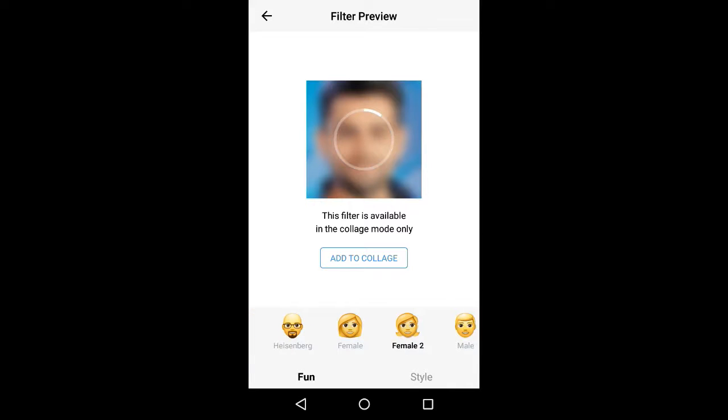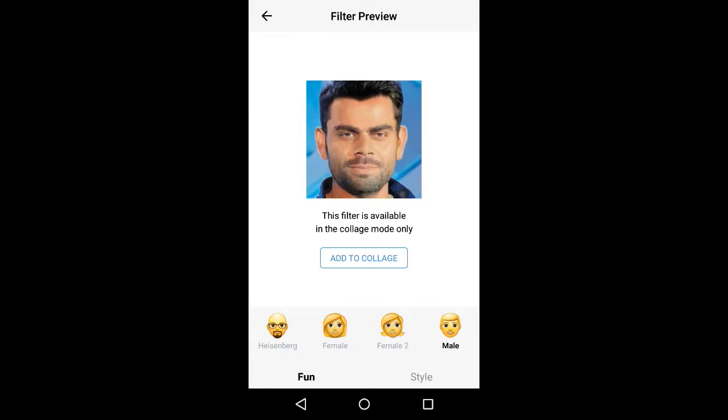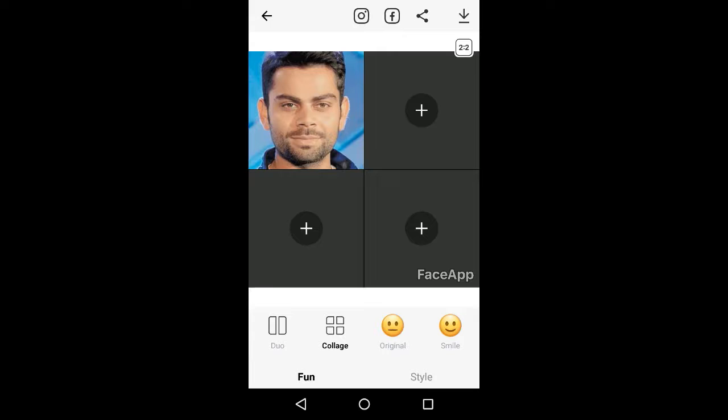And also female and female too. They have given the filter. And also male filters. It will change our face automatically.